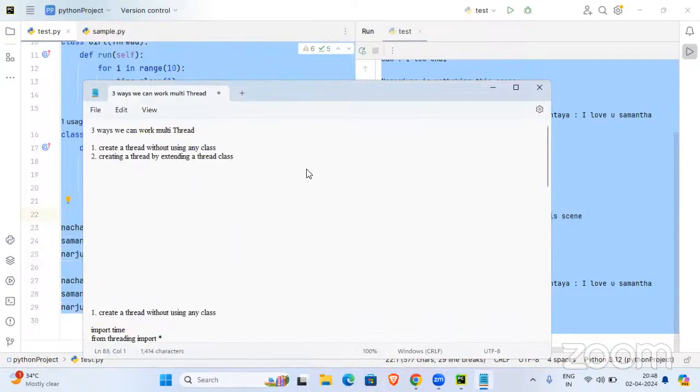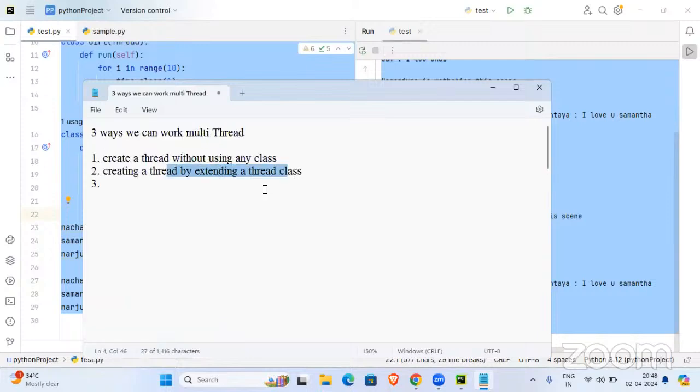So now the last option is available, you can see. The third option is available. Up to now, what we have seen is creating a thread by extending the Thread class, which means the inheritance feature came. Now I would like to create a thread, but not by extending the Thread class.